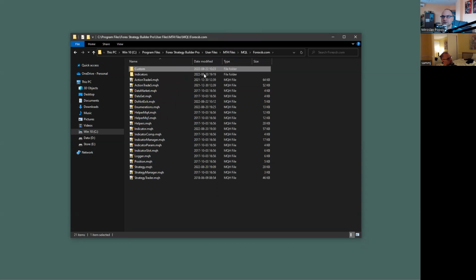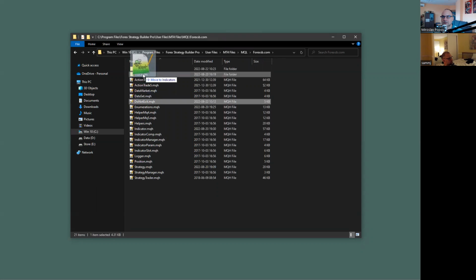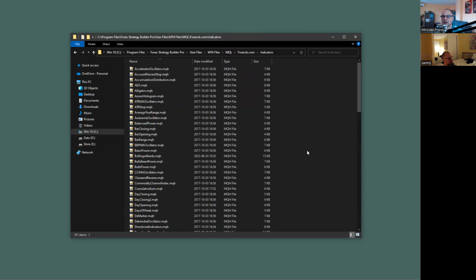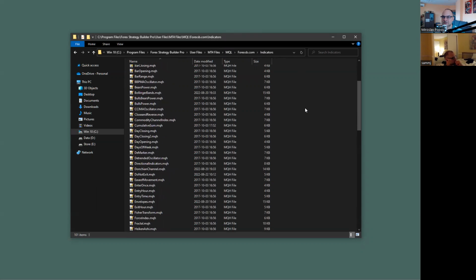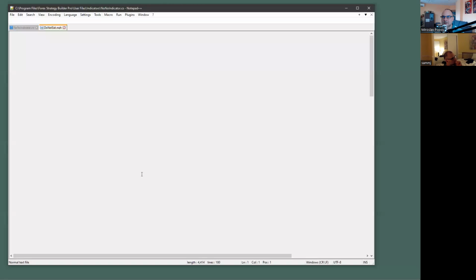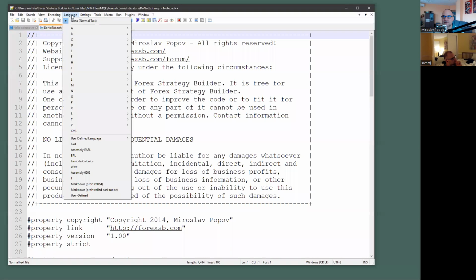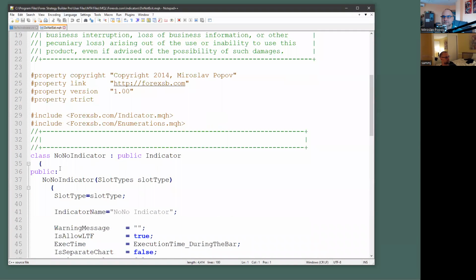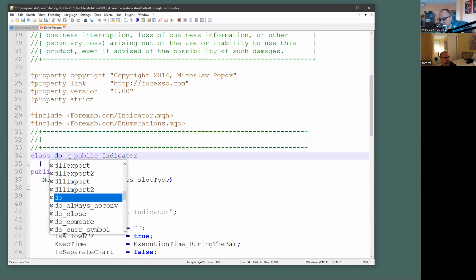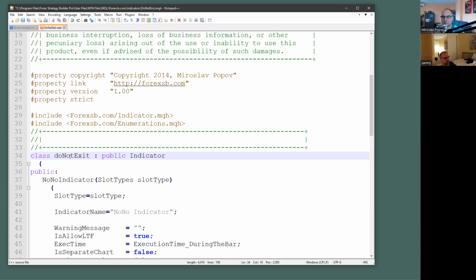I put it in the indicators folder, because I created a standard indicator, not a custom one. Basically, it's the same, but "Do not exit". Let's edit it. Language C++. There's no difference in the code, is there, for a custom and a non-custom?